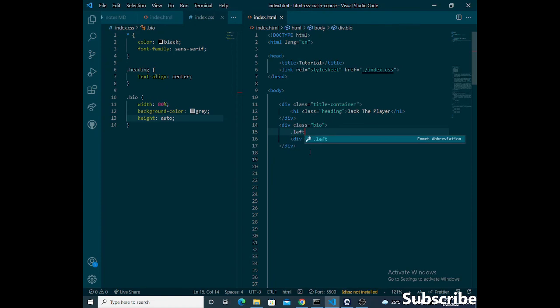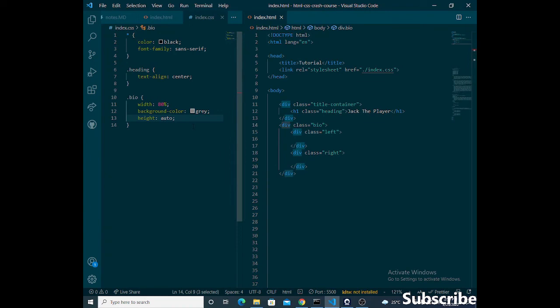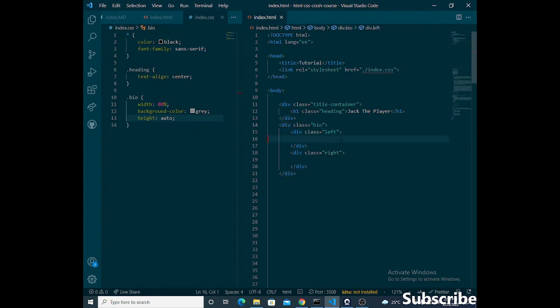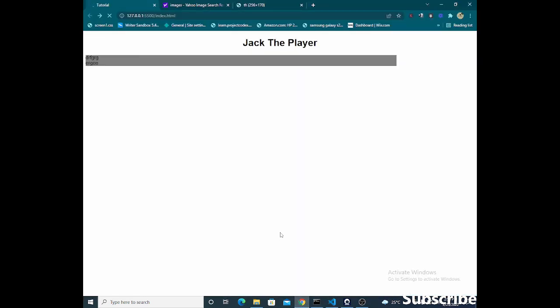Dot left, so it's kind of like distributing the space equally. So now I've got this, right? And then let me just go to the browser. Okay, so nothing is appearing, right? So let's just type something, right? And then if you go to the browser, as you can see, it's gray, but it's not going along to the screen.